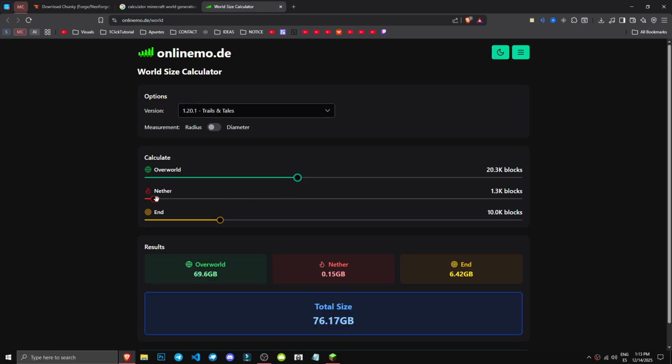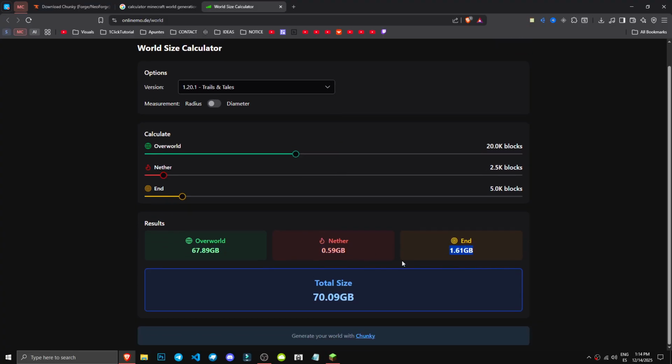In the nether, we've generated a radius of 20,000 divided by 8, so 2,500 blocks. Let's make it a little bit less. Well, no, 2,500 would be right, wouldn't it? And then, in the end, 5,000 blocks. So, there we have total size 70 gigs, okay? The overworld is 67, the nether 0.59, and the end 1.61.